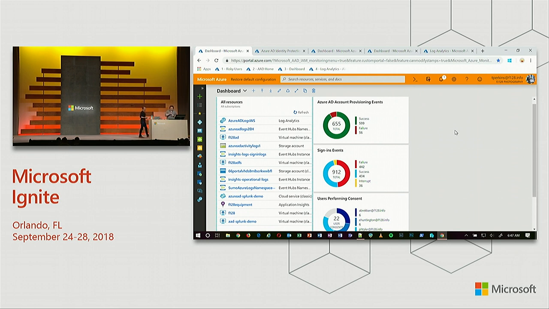Let's see what the system can do for you. So I've actually taken some of those dashboard views from Log Analytics and I've pinned them to my dashboard. So let's imagine that I come into this every single day and I see, wow, there's a lot of sign-in failures going on.